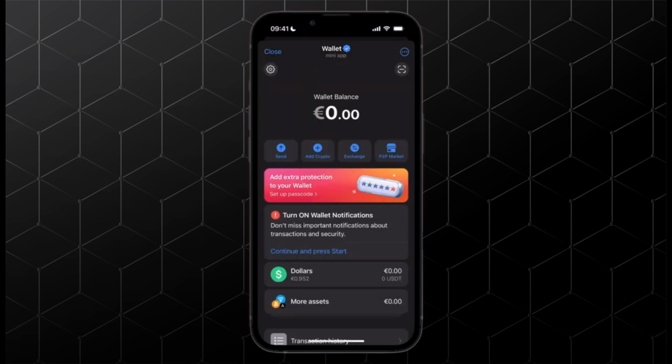Telegram wallet doesn't support direct bank withdrawals, so you'll transfer USDT to an exchange, sell it for fiat, and then withdraw to your bank. For this example, we'll use Bybit, but Coinbase or Binance work too. If you don't have a Bybit account, go to bybit.com. Sign up with your email and verify your identity with an ID like a passport.